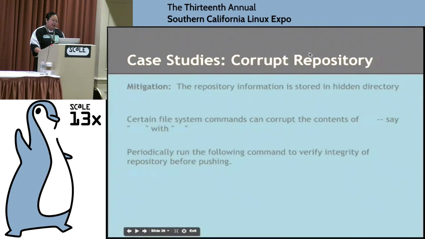And then when I looked into it, I found out that the repository information is stored in a hidden directory. And I'm sorry that I lost some of the words in there. But basically, I was saying if you do an rm, or you do a find command with rm and you have a pattern match, it's very likely that you will have affected some of the files in the hidden directories. And because of that, you've corrupted your repository.